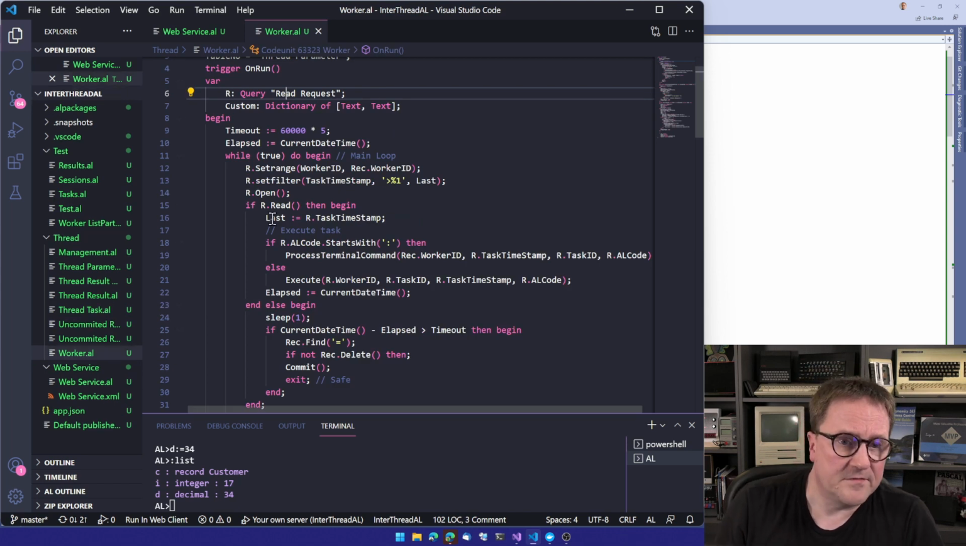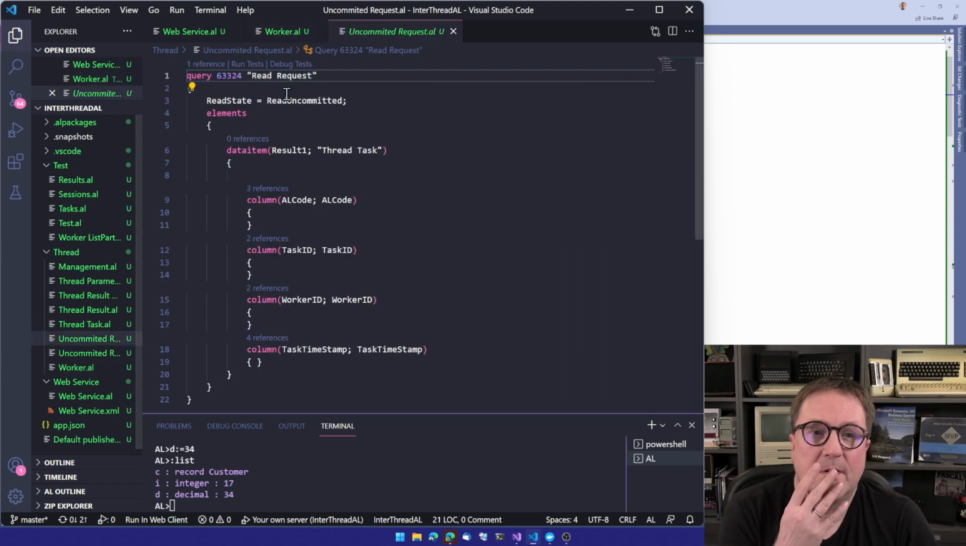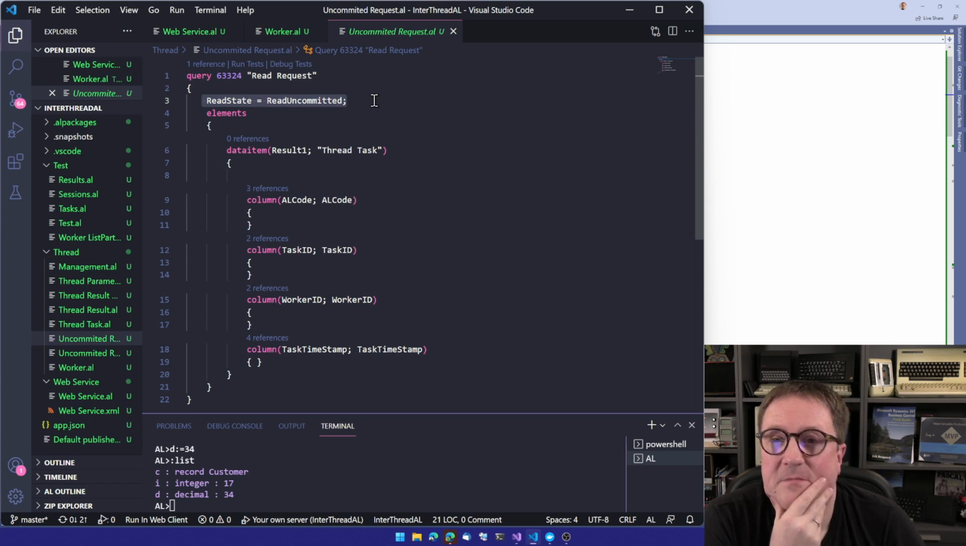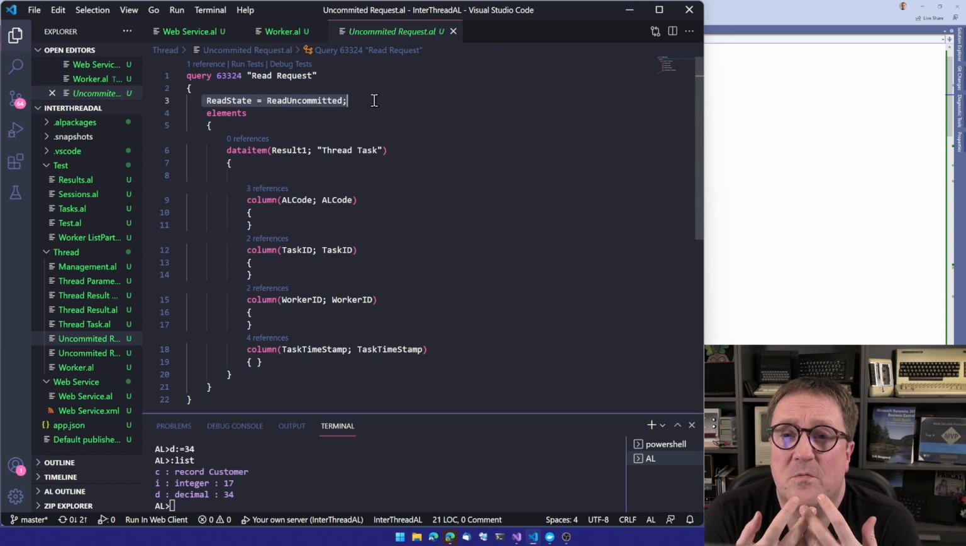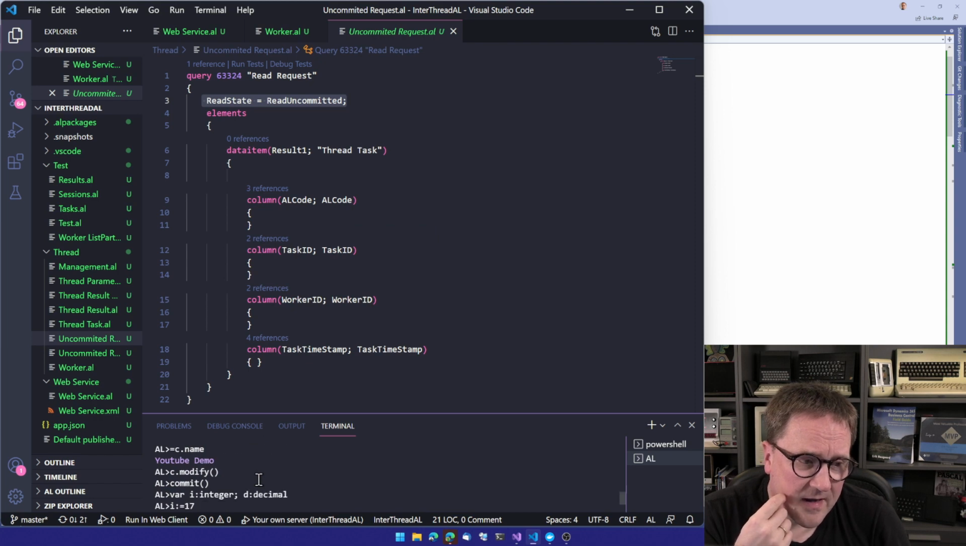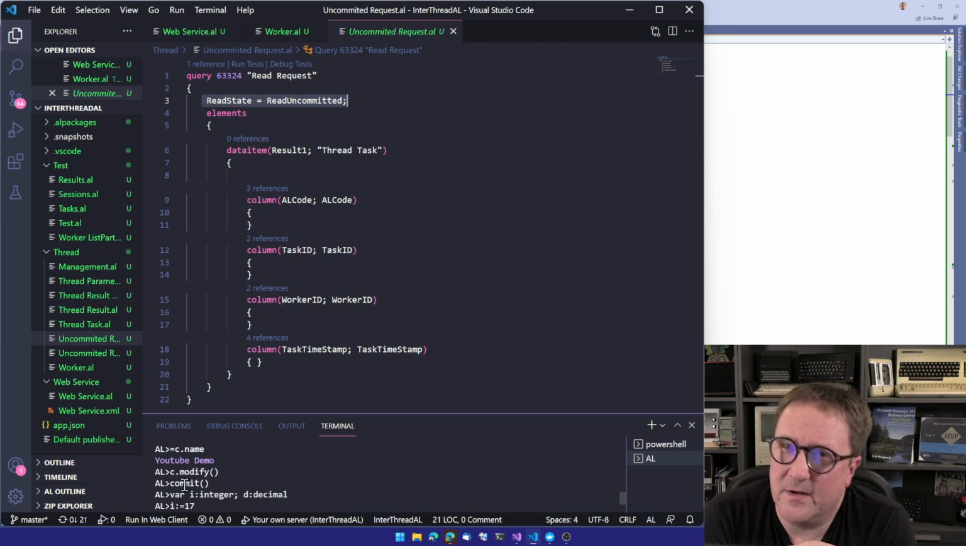But hang on, let's get back to the query. So the interesting part here is this read uncommitted. Whenever we're accessing data in Business Central through AL, we always read committed data. But if you remember my little game here where I modified, and then I talked, as I usually do, and then at some point I also committed.